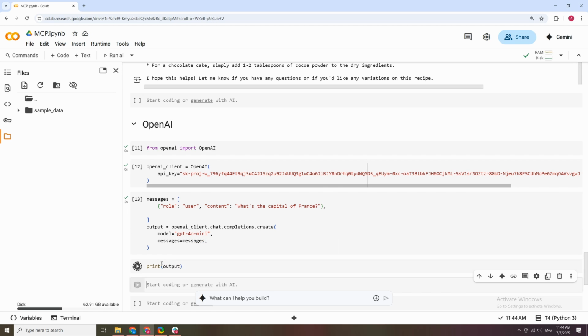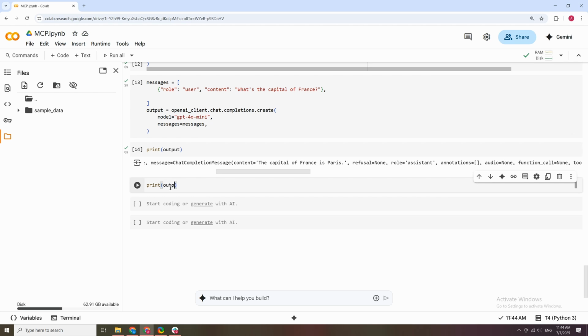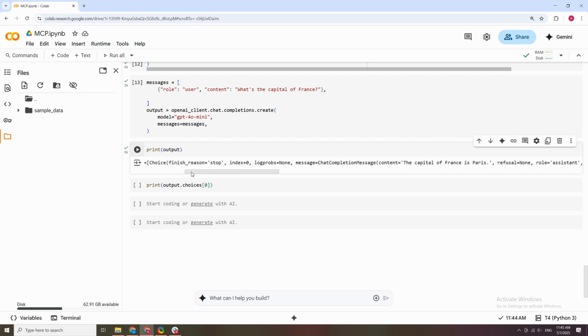print the output. You can see the output here. It has chat completions. If you scroll more, you're going to find it has the message, and then content, and then this is the final output of the LLM. The capital of France is Paris. So let's print this out. So print output.choices[0], because it has choices and it's a list of choices.